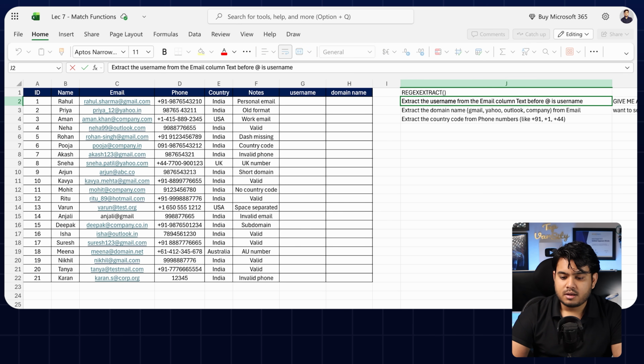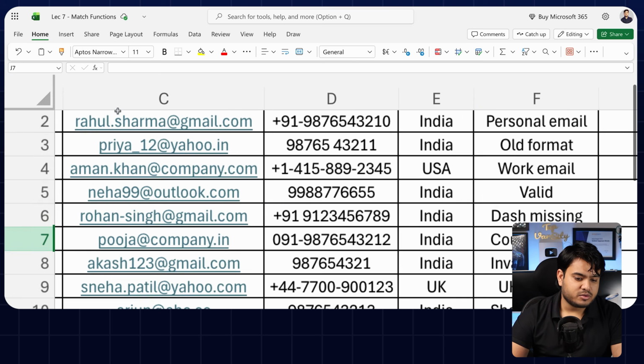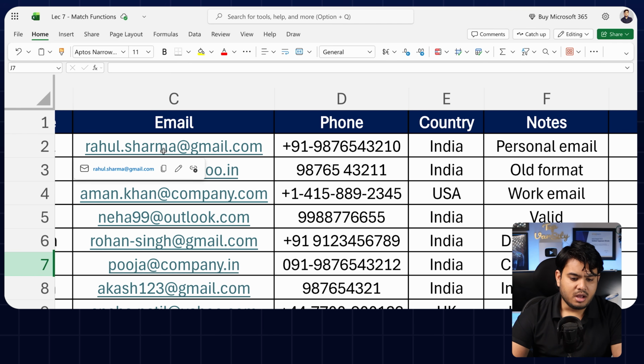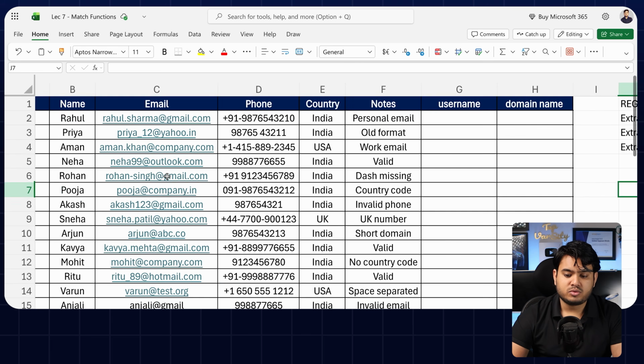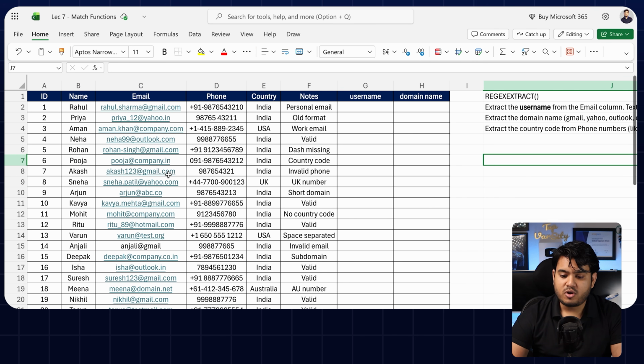Okay, full stop. And the text before @ is the username. So if I zoom in, you can see rahul.sharma is the username, @gmail.com is not the username. So we need to extract the text before it, which is rahul.sharma. Here it's Priya_12. Like this we need to extract the usernames from all these emails, and for that we'll use ChatGPT. Now how will we use ChatGPT?